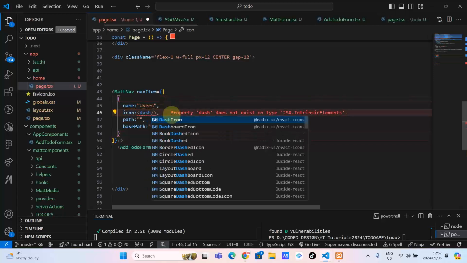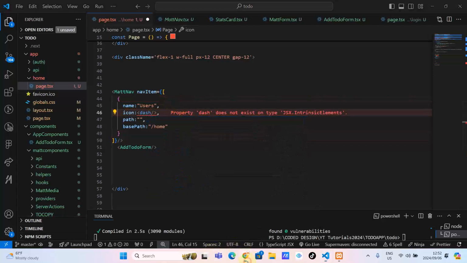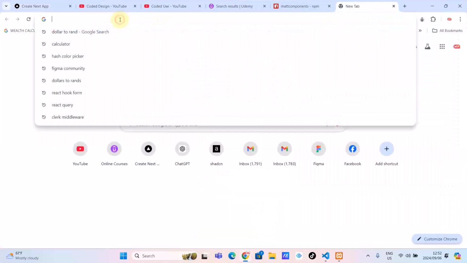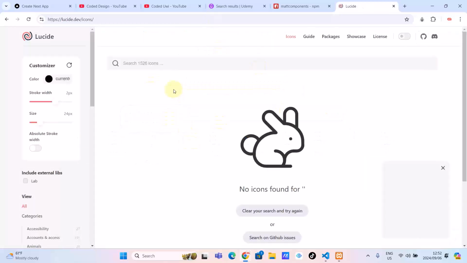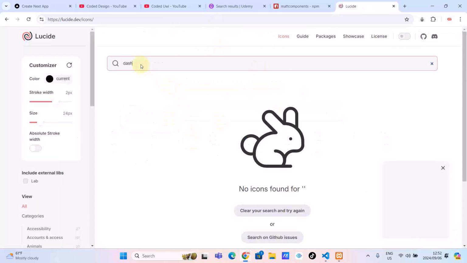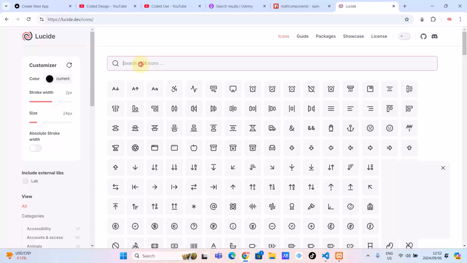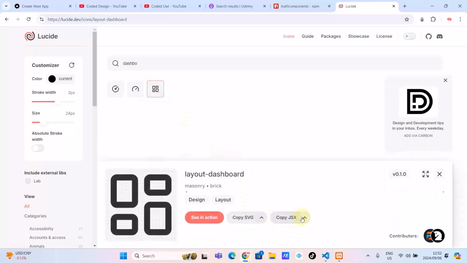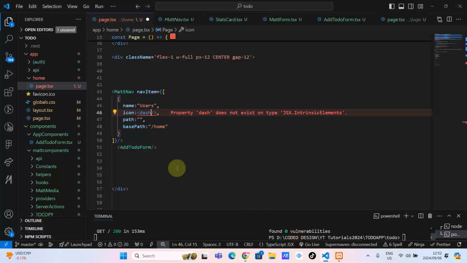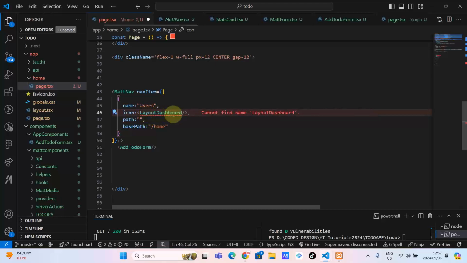Let's see. Dashboard. In fact, guys, what we can do is go to Lucide icons so that we can see what's available for us. Let's see. Dashboard. Okay, this looks like a dashboard to me. I'm happy with this. Let's see the name of this component. Let's copy only the component name, as you can see, guys. So let's import this from Lucide.